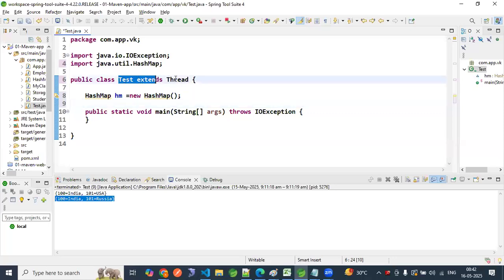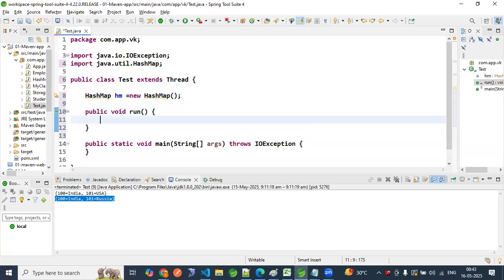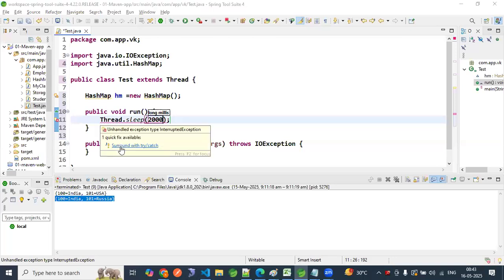When we are extending Thread, we have the start method and we need to override the run method. So let me add public void run. This is our overridden method, coming from the Thread class. Let me add Thread.sleep, I am giving 200 milliseconds. We need to add a try catch block for this.